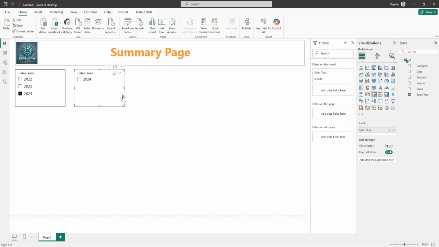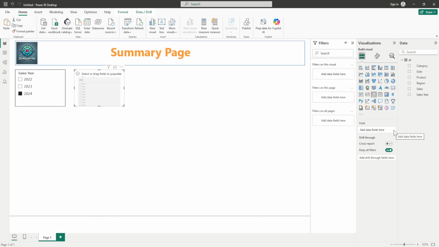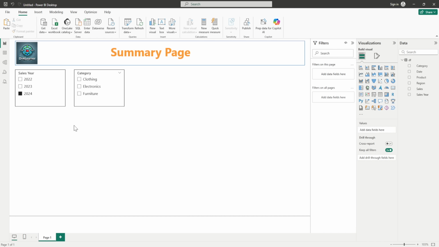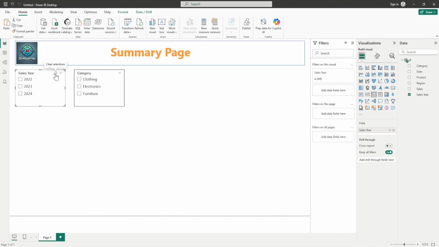I didn't want this as year. I would like to see it as the category. So I'll just select category, and I see the category there. Now, after having done this, there is a small clear selection button there as well. I'll just remove the selection. After doing this, what I really want to show in this report is sales by year.